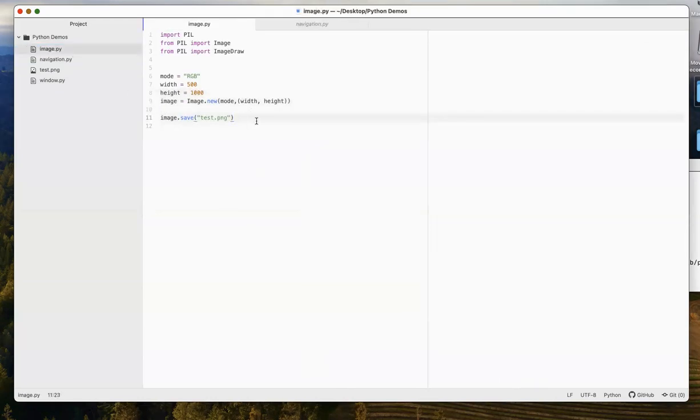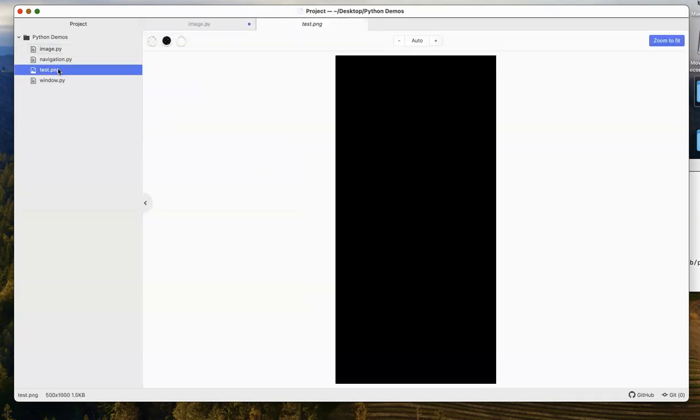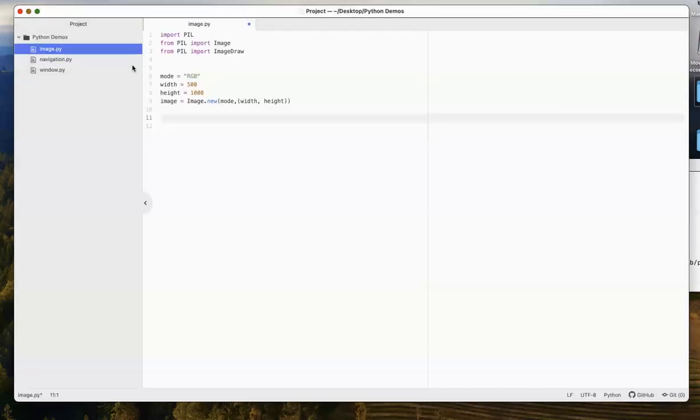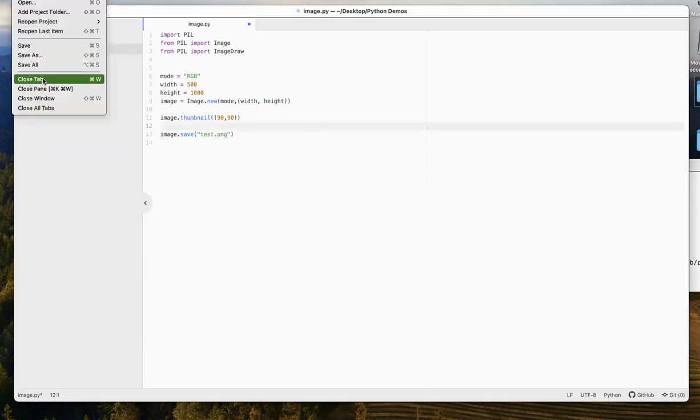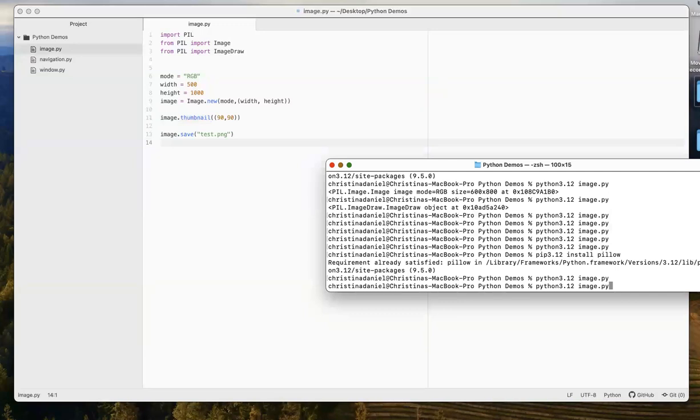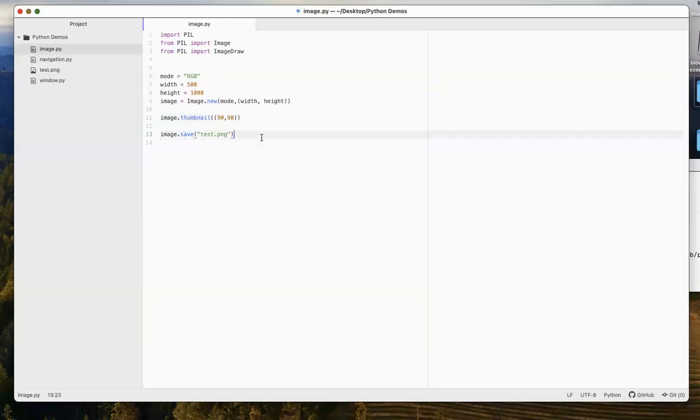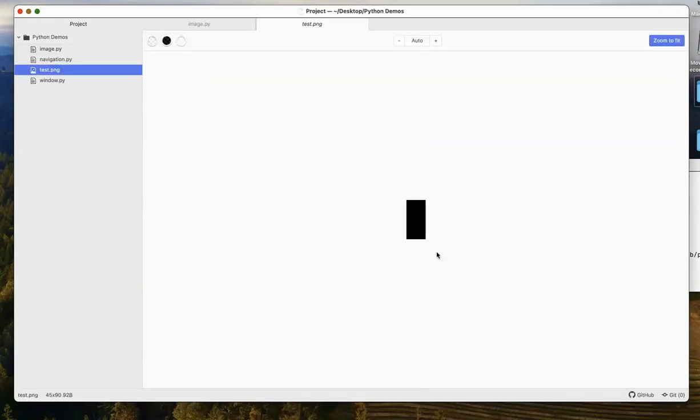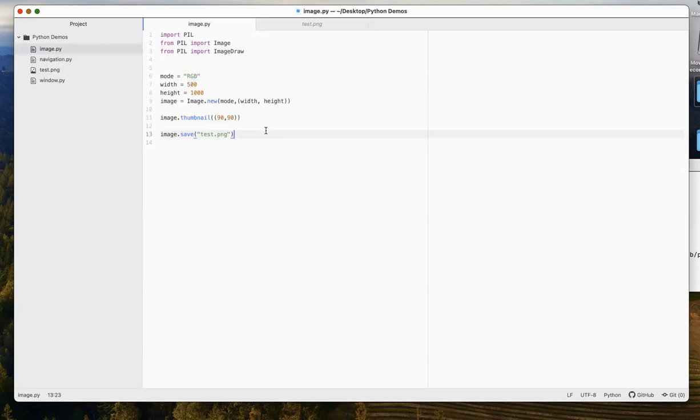Now I can actually make this smaller with the thumbnail function. I'm going to delete the image that was saved. So actually, starting over, I'm going to call the thumbnail function and use smaller numbers like 90. And then I can save the image instance, call it test again for simplicity. And I'm going to run the script, and hopefully the aspect ratio is preserved, and it is. The background is black, which might not be preferred.